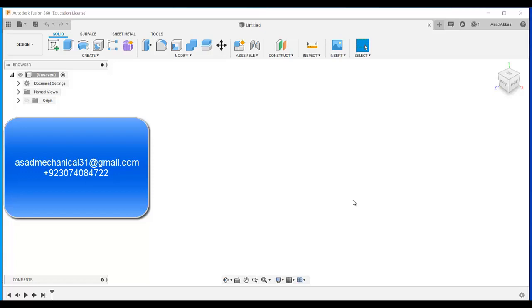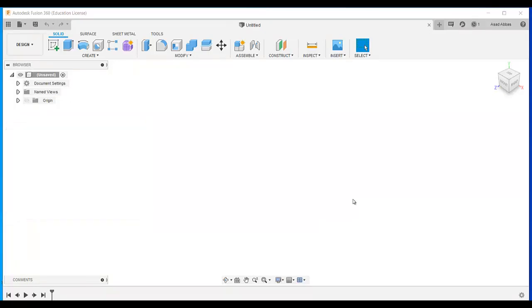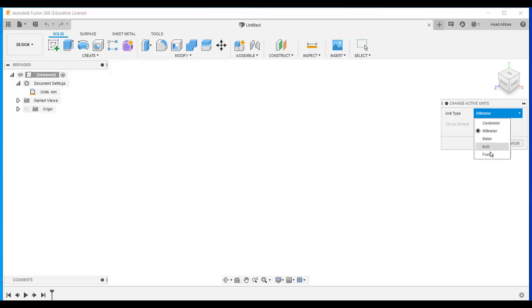In this video tutorial I am going to build a beam and then I am going to perform the structural stress simulation on it. So first thing is that I'm going to build the model. So go here on document setting and verify your units. Now the selected units are in millimeter, but we needed to change that in inches.